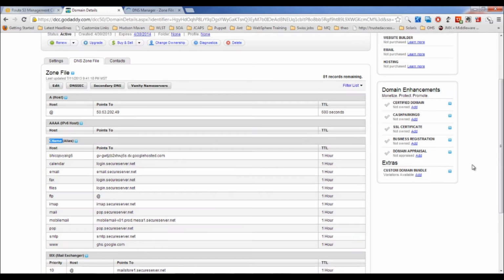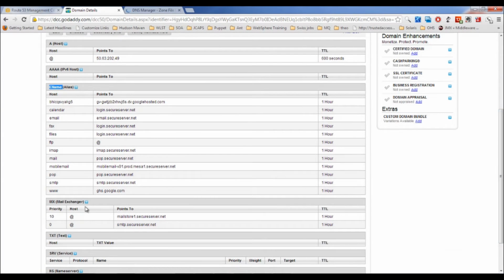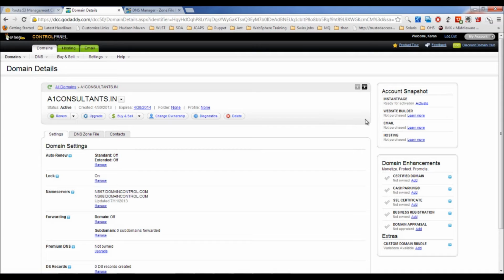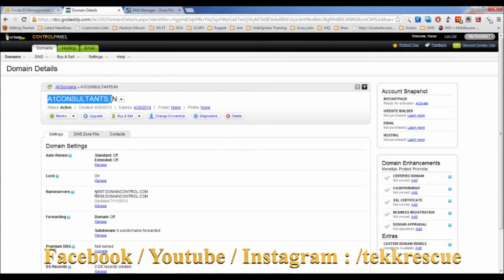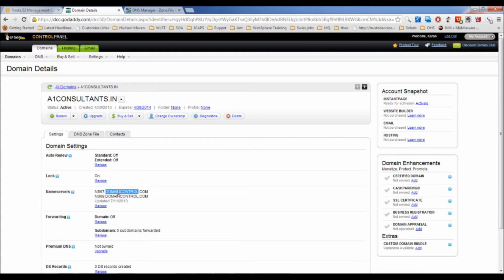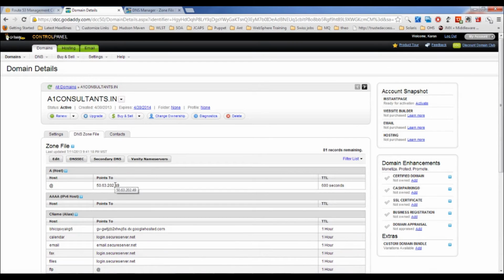Similarly, we have other records called MX. If you need to specify your email server, this is where we can use the MX record. And most important is your NS record. NS record is called your name servers. I have purchased a domain called a1consultants.in from GoDaddy, and GoDaddy provided me with a couple of name servers. If I don't have these name servers, my website will not open. These name servers are actually the domain name servers which are running and hosting this particular zone file.